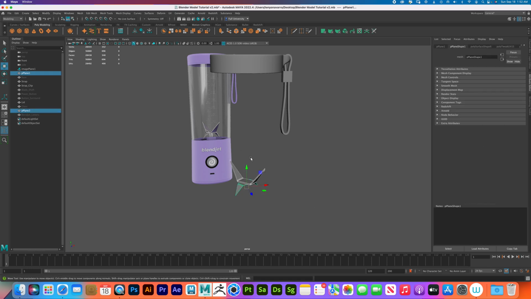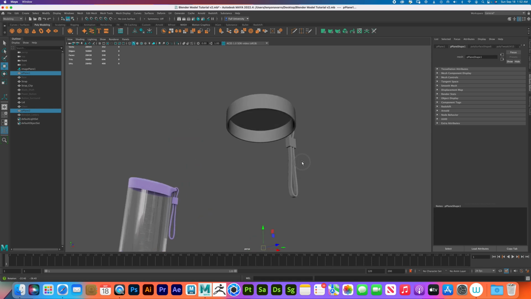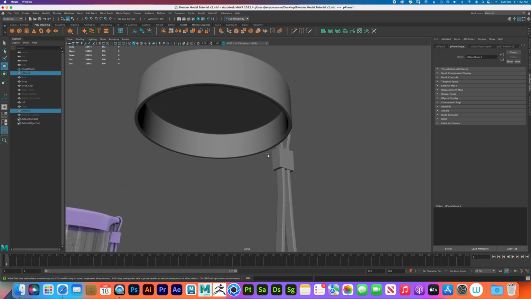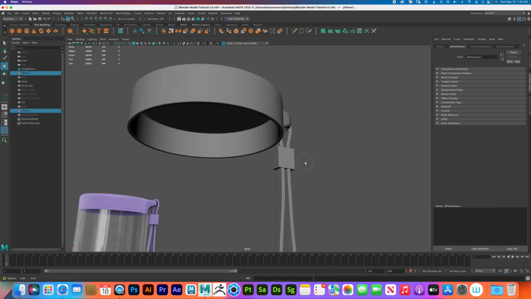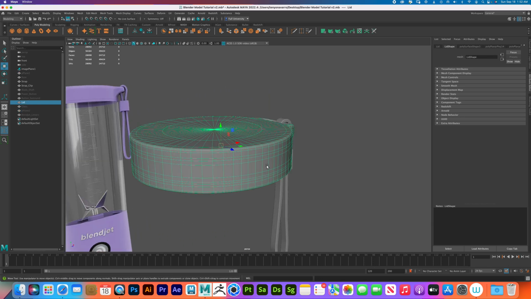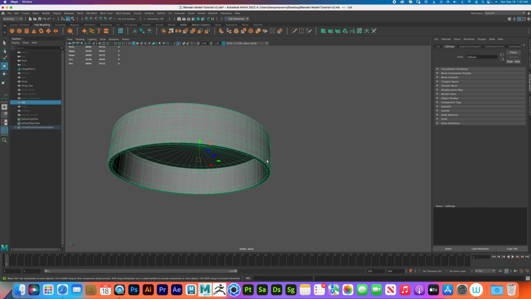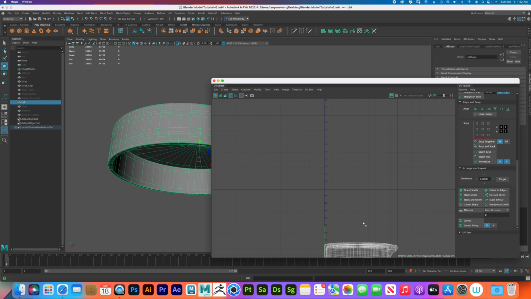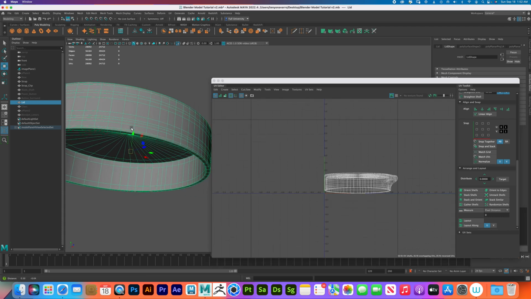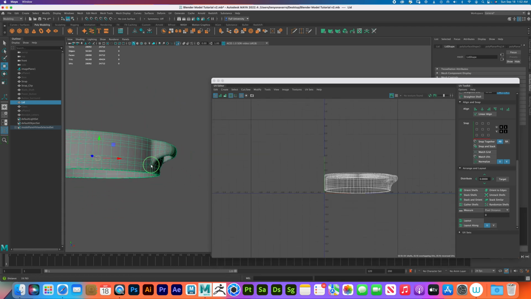We're almost through with the UVing, right? We're almost through. What we have to do is separate this, and we're done. So let's take this one, Command 1, UV editor. Let's get it on. Now here we're going to have to work very smart.